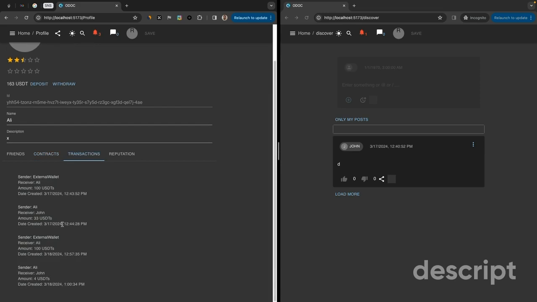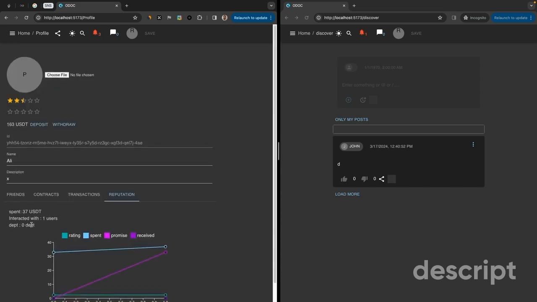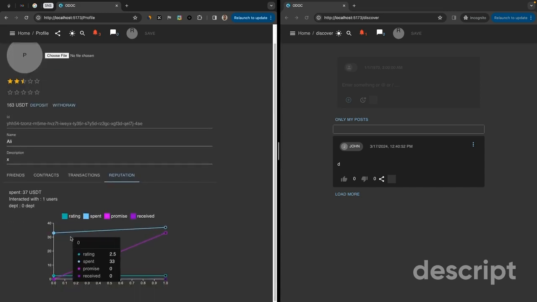We have also transactions. We can see I deposited $100 previously, and I sent $33 to John. And I made another deposit, actually, another 100, and I sent another $4 to John. Reputation, in the reputation you can see how much I sent, how many promises I have, how much I received. All these will appear right here.